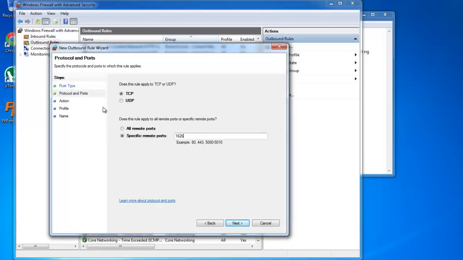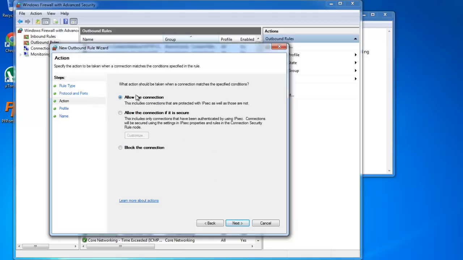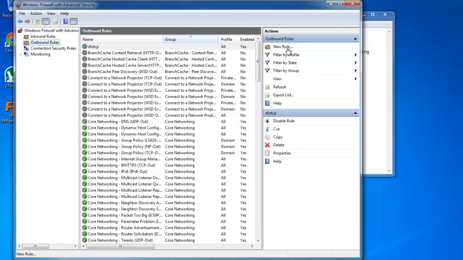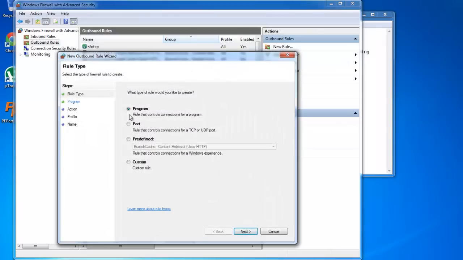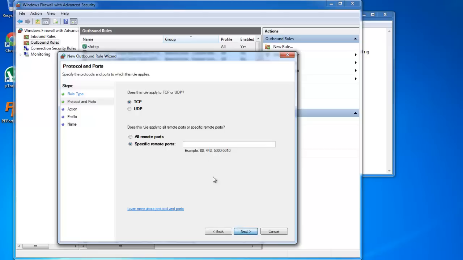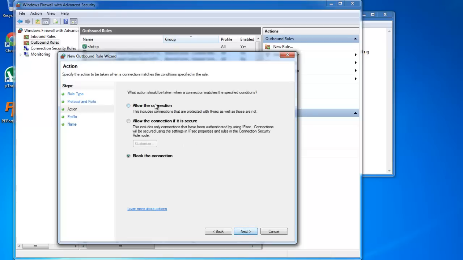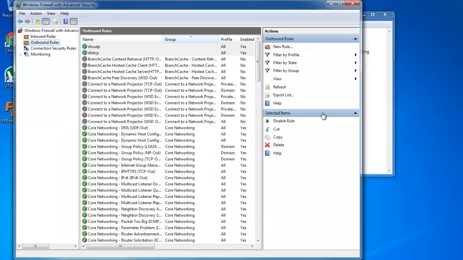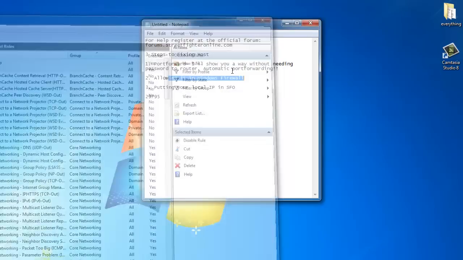This time it's TCP selected, okay? So 1626, next. It says block connection, we're gonna allow connection. Next, SFO TCP. Another time, new rule, port, next. This time select UDP. So we're gonna go 1626 again, next, allow connection, and SFO UDP. Okay, so that step is also done.